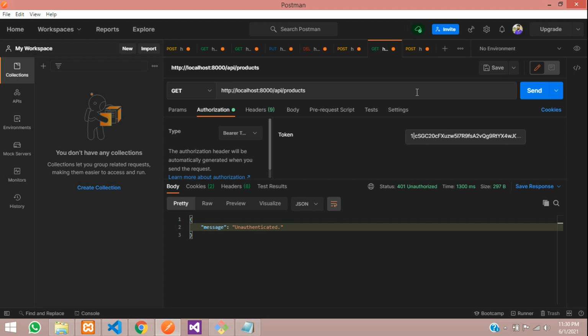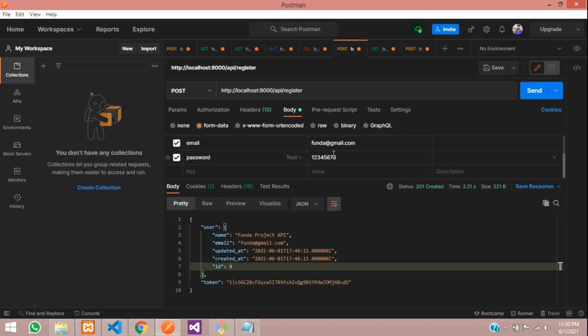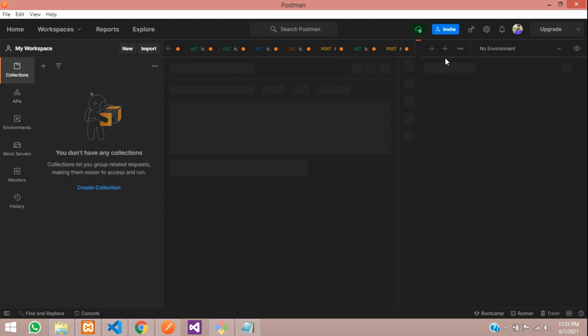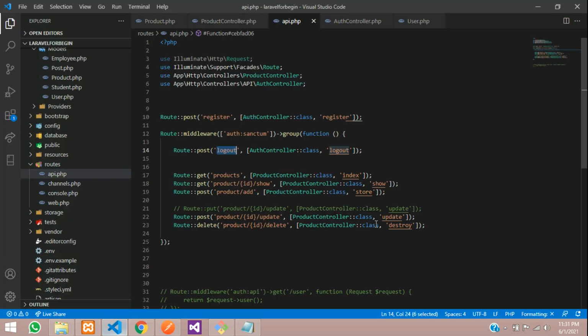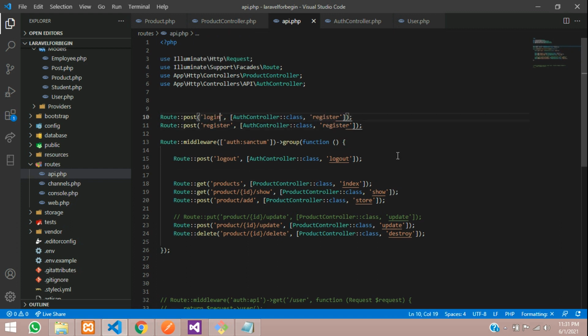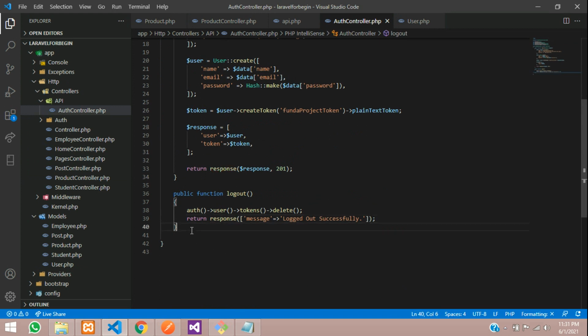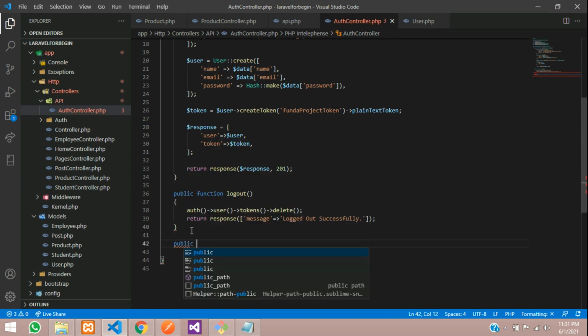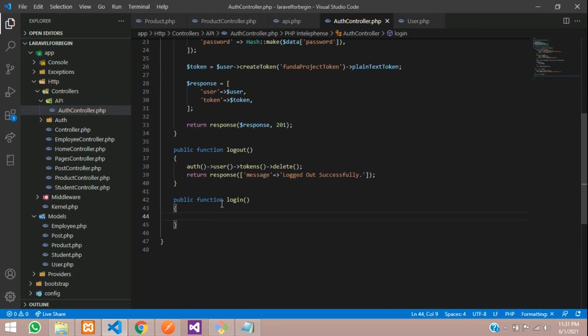So guys, now let's make a login system, because we have registered right over here with the same funda@gmail.com. So now let's create a login for this. So let's go to a new request and let's get back to the editor. So copy and paste this and create a login over here and change the function name to login. Go to your auth controller and create the login function. So public function login. So first we are going to validate.